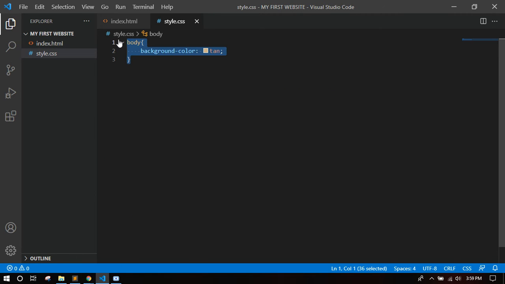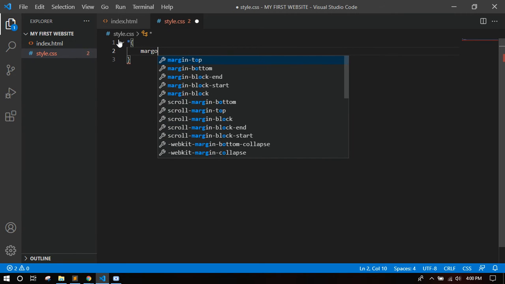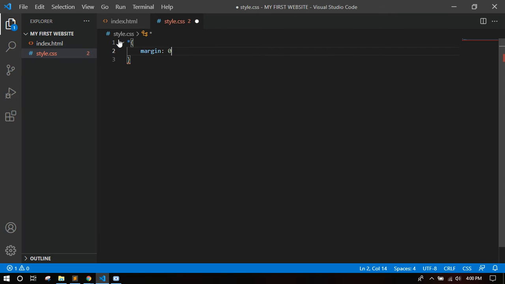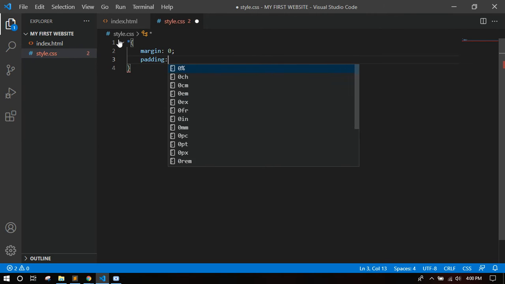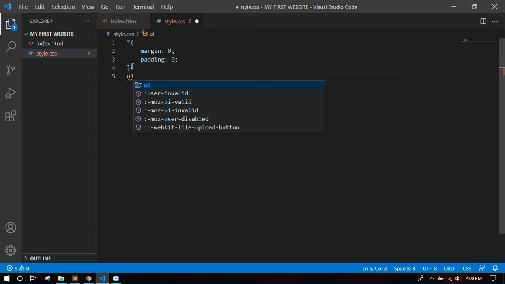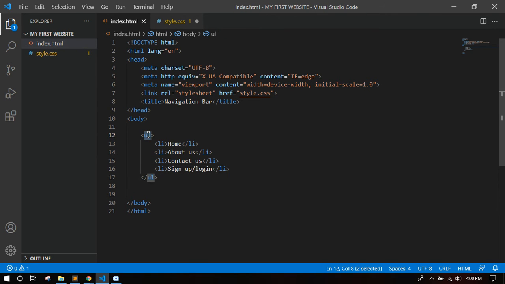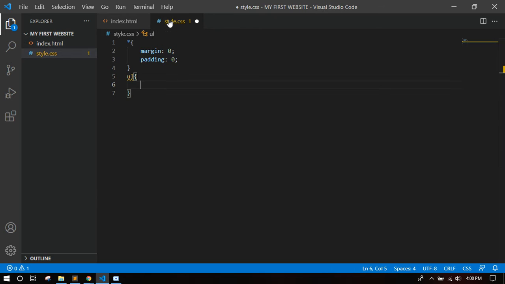So first of all, let's use the general universal selector to give it a margin of 0. So automatically it won't give any space in the layout. So now let's proceed. UL now. Let's style our UL, because UL stands for unordered list, which is this. So we are styling these elements now.